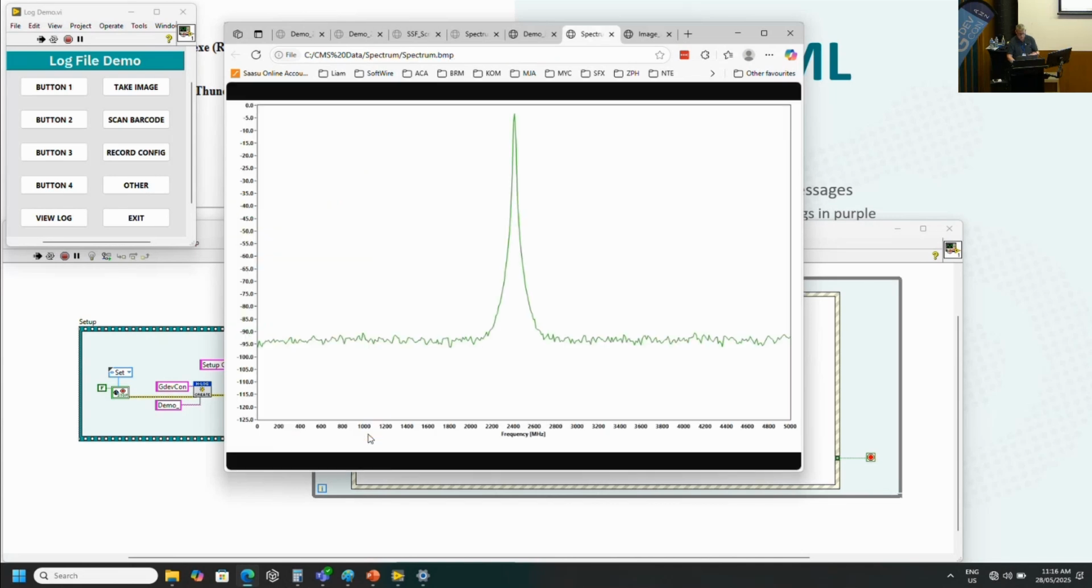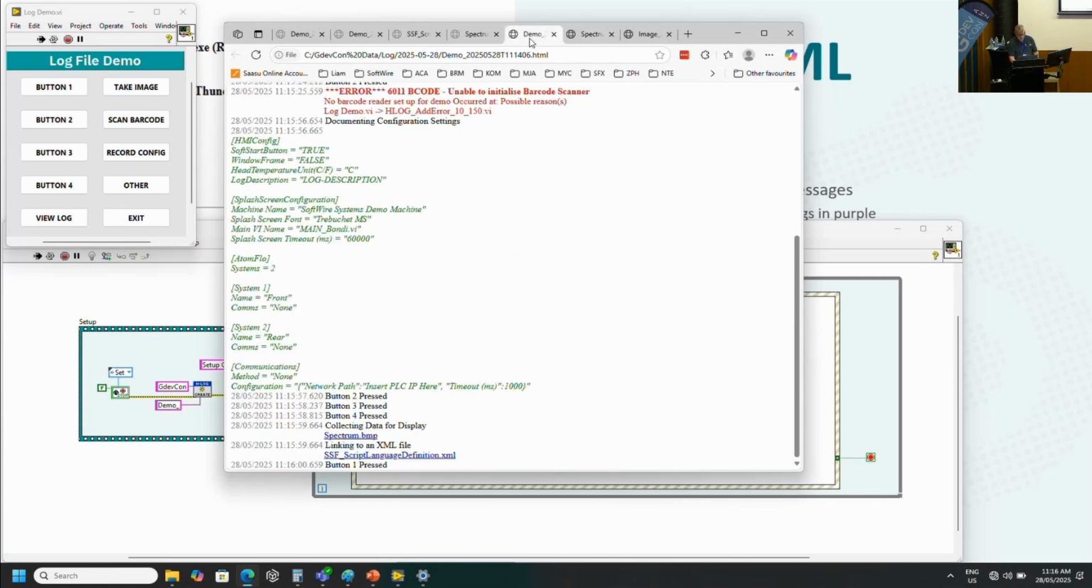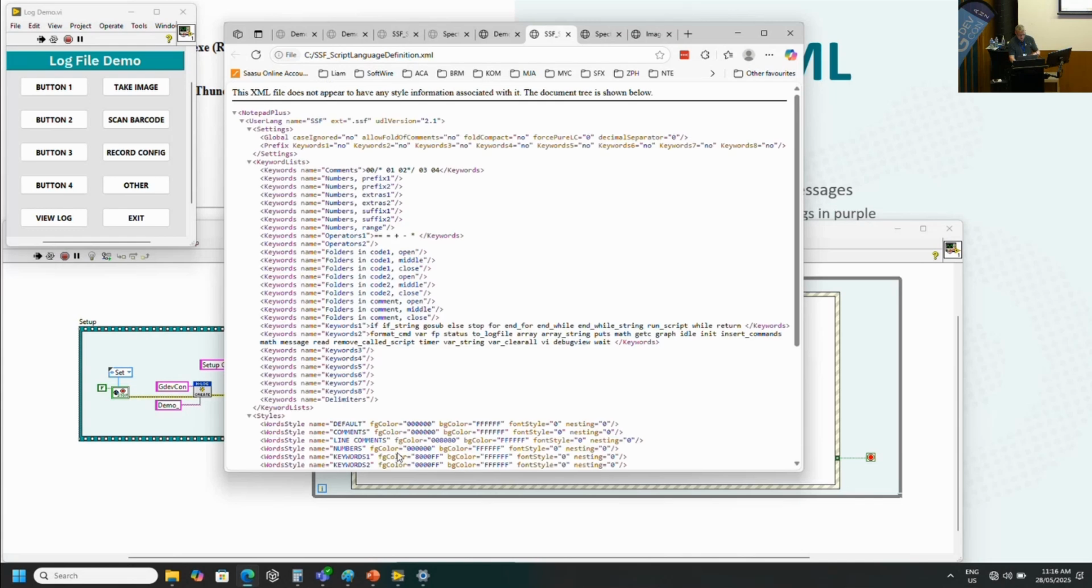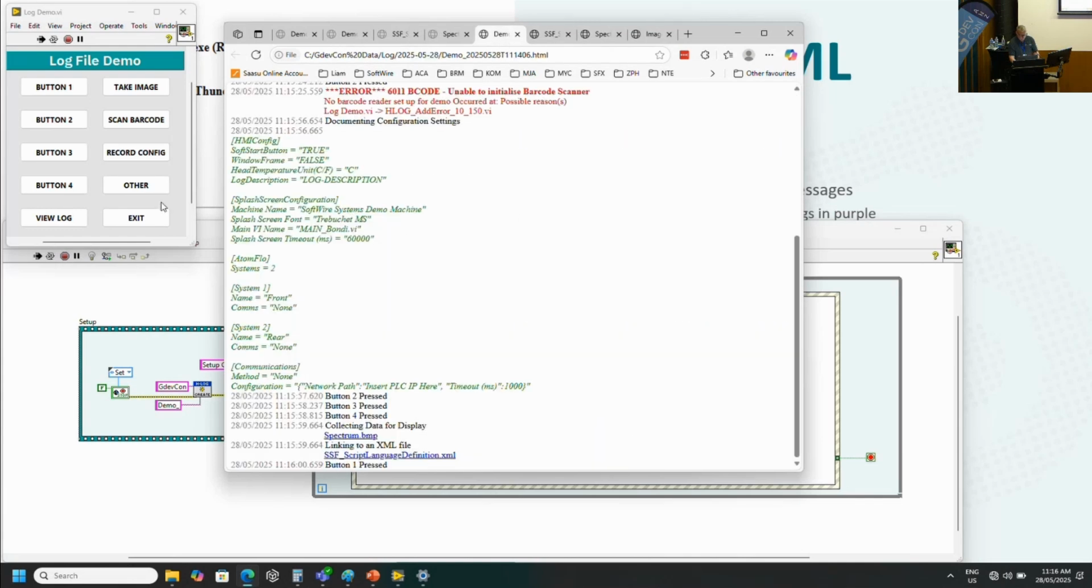We can link to, that's actually a print to PNG for a front panel object. You can obviously print your whole front panel and embed that as an image. That can be useful sometimes to see what the operator is actually seeing when you're looking at an issue. Link to XML files, etc.